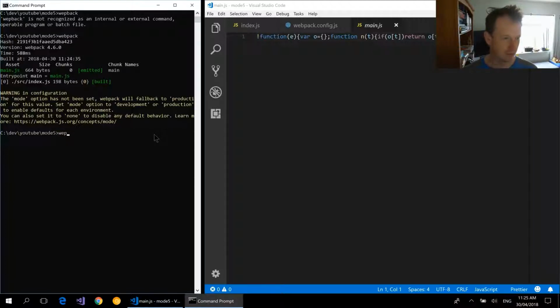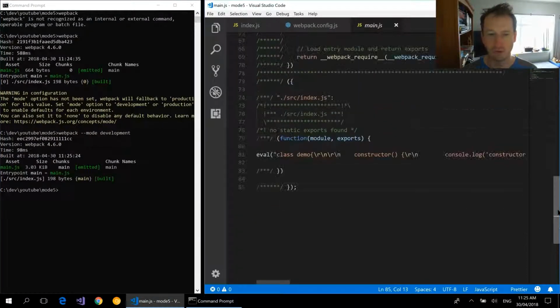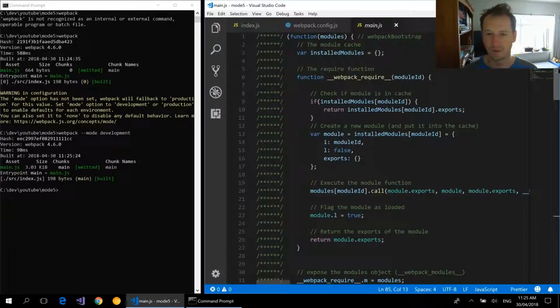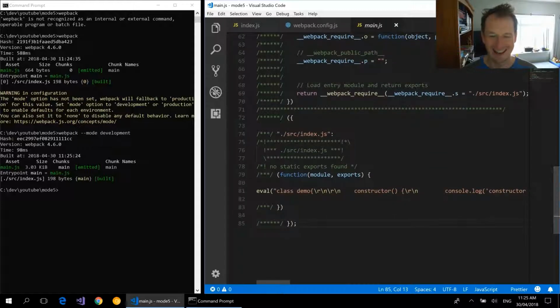So let's firstly then specify the mode as development and see what we get this time. Okay, so we see our main JS is very different and much more readable. So all the boilerplate Webpack module code is there, and our class is wrapped in this eval statement down the bottom here, and you can see some information around it. So let's have a look at what the development mode has done for us.